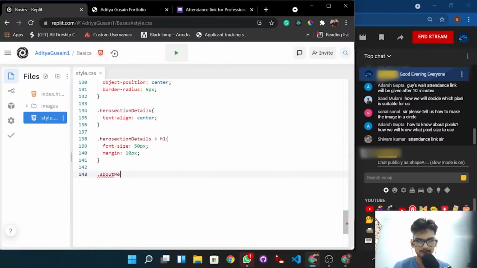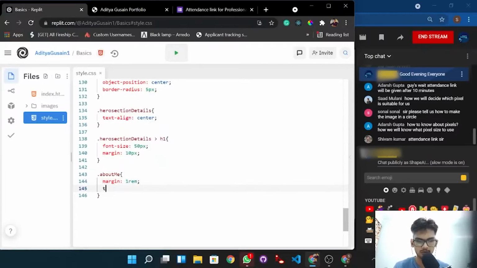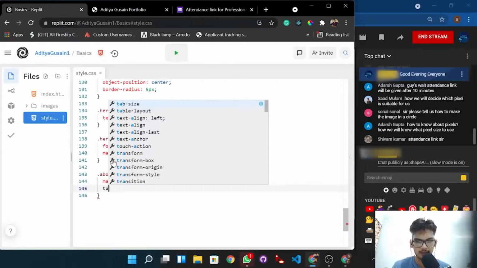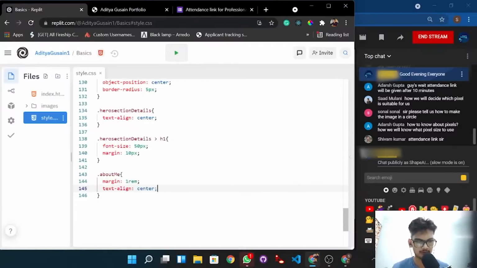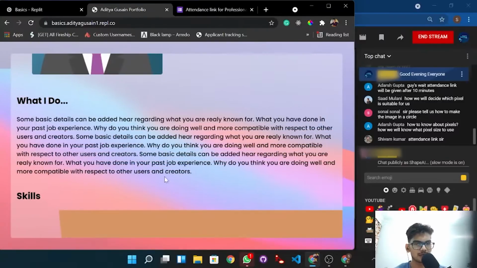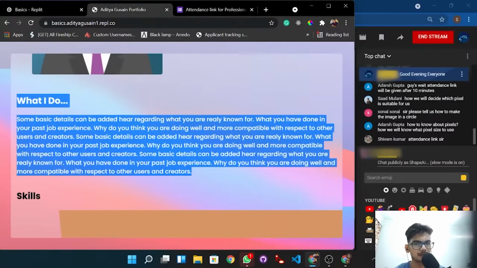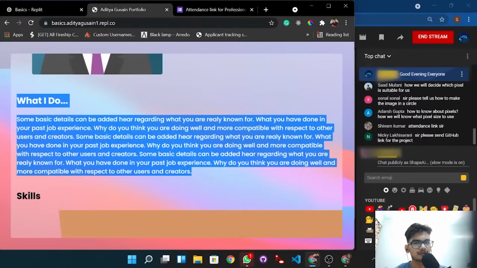Then we are talking about the about me section. What do we have in about me? We don't need to do a lot of stuff. We just need to add a margin and a text-align of center. If we go back at this point, we don't have any styles for the about me section. You can see this is the about me section. What are we doing here? We are just adding some padding so that it has similar spacing on left and right. And then the content, I want it to be centralized, starting from the center.